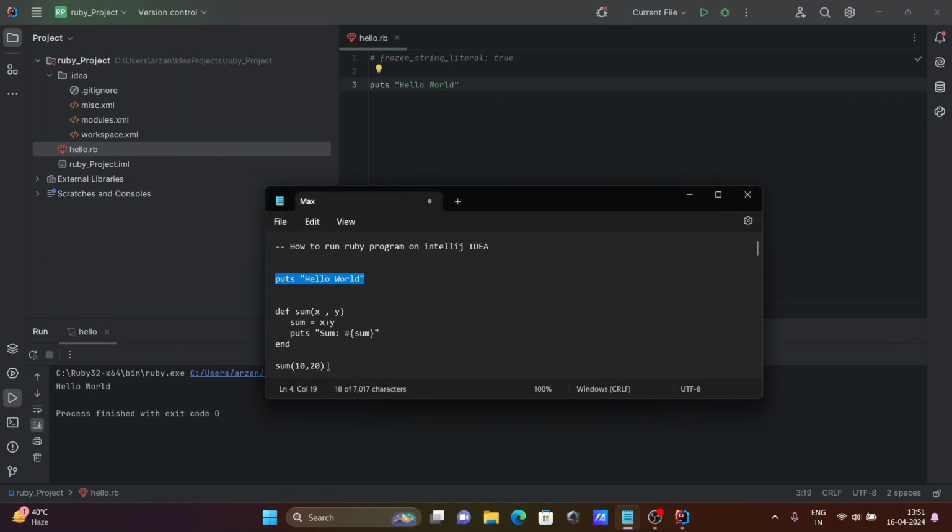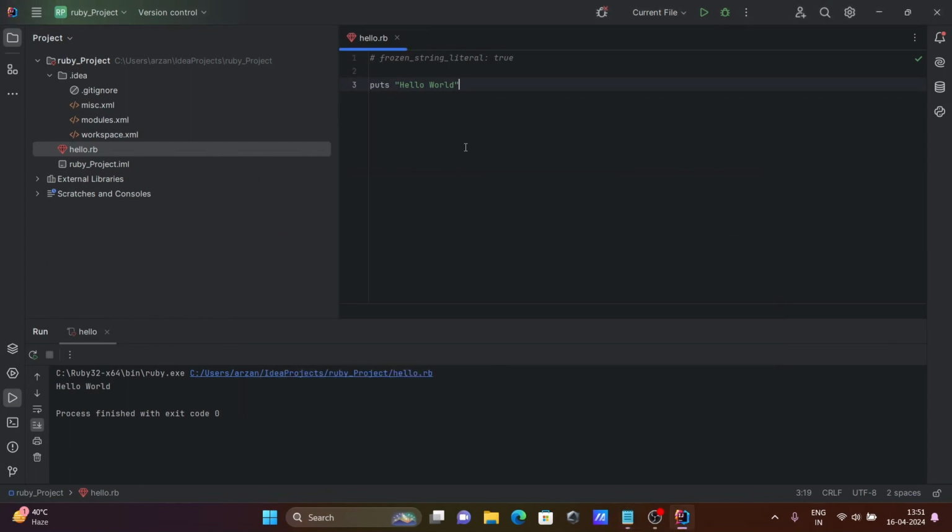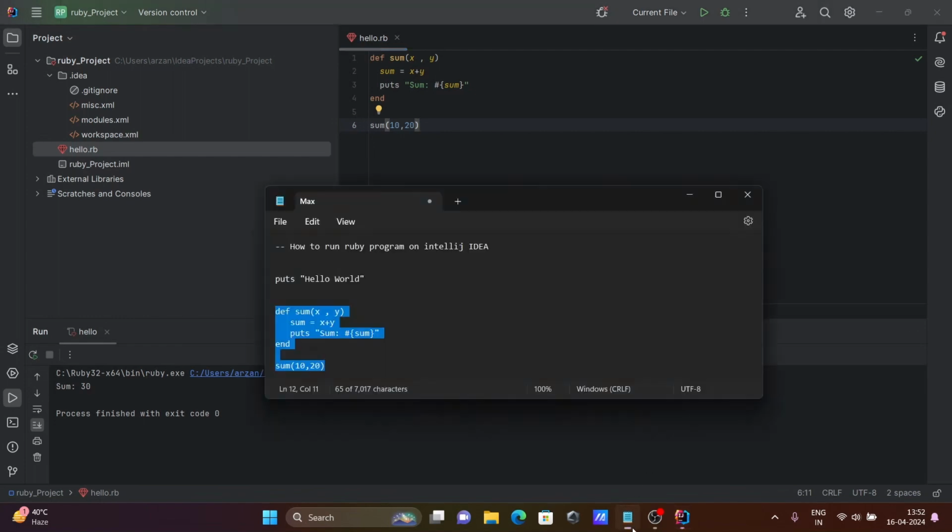After that, let's add two numbers. Copy that, Ctrl S to save. Now let's click on Run. Here you can see the sum of 10 and 20, 30, is displaying there. So this is the simplest way we can run a Ruby program on IntelliJ IDEA.